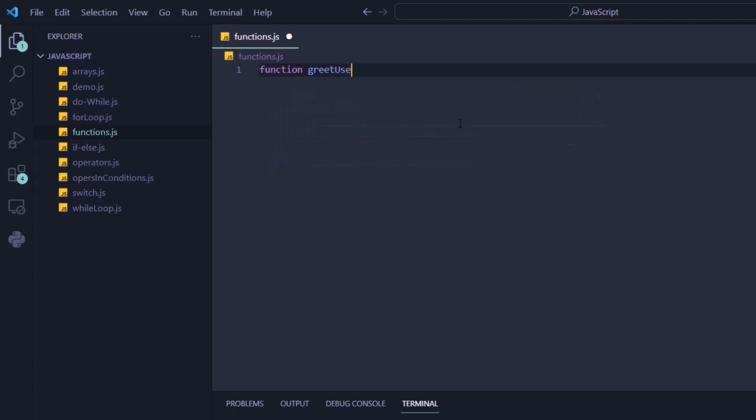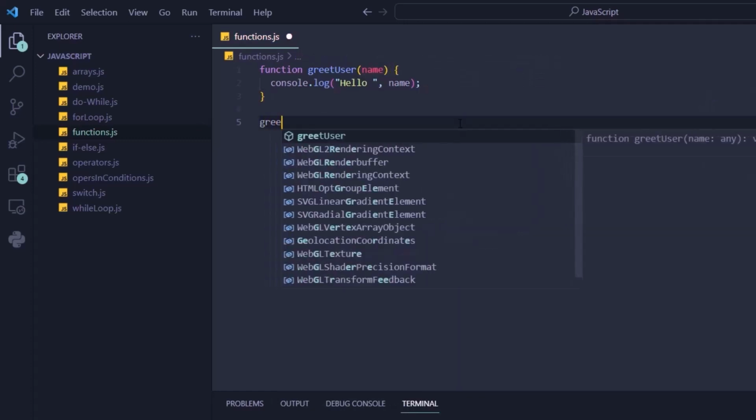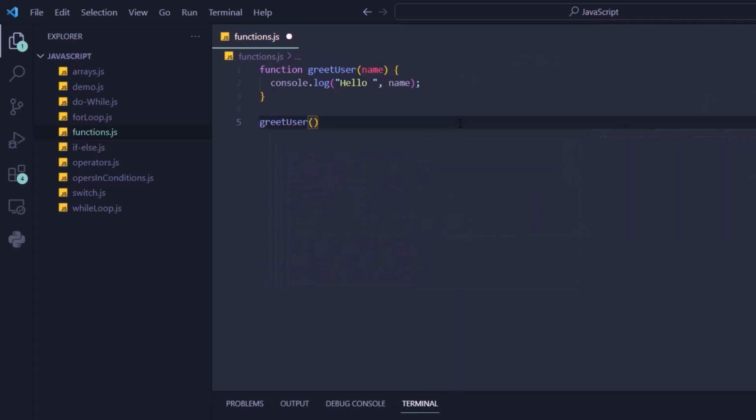Again, the name is going to be the same, which is greetUser, but this time around we are going to use parameters. So the parameter is going to be name. After that, we're going to create the body of the function, and we're going to simply say console.log hello, and then comma and then the name. Now for the function call, we're going to simply say greetUser, and in the argument we're going to pass in the name of the user. So let's say the name is linuxhint.